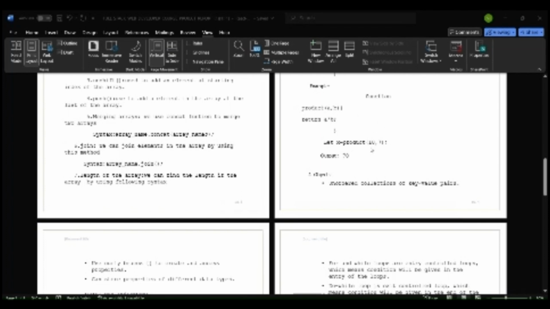So this is the example. x is equal to product of 10 and 7. Here the block of code executes a into b. So 10 into 7, our output will be 70.